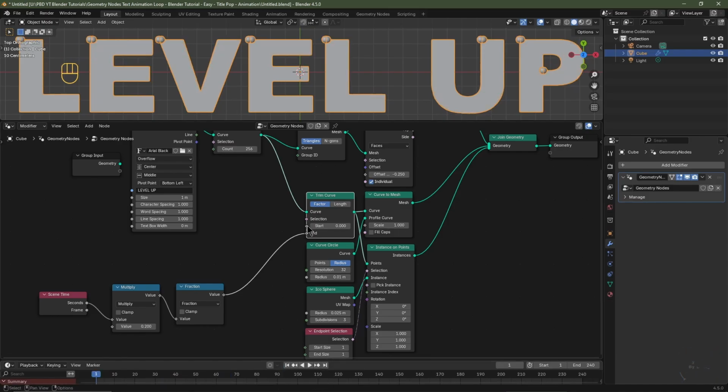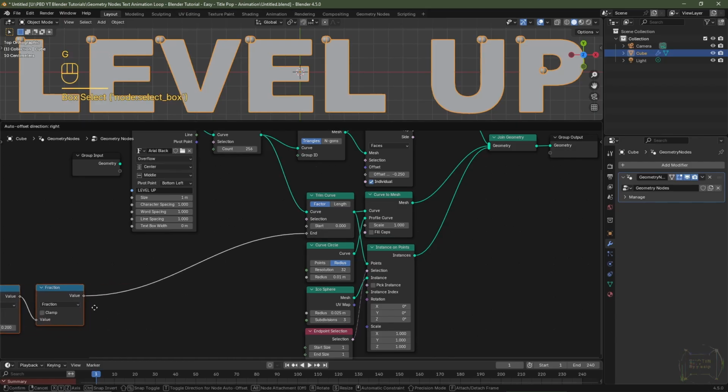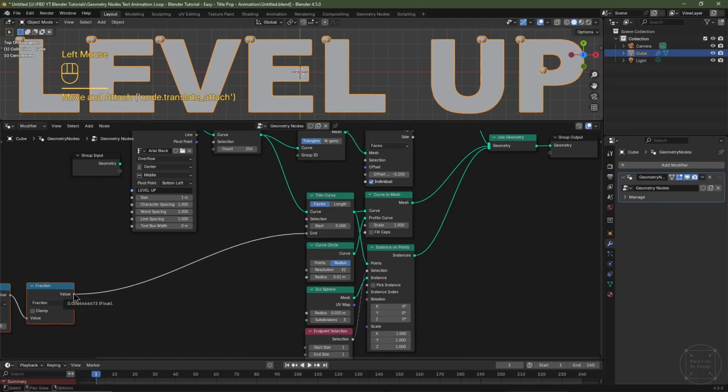So I want to drive the start and end with this fraction, but we're going to offset it with a float curve. So if I just box select these 3 nodes here, I'm going to hit G and drag them across over to here. I'll then take this value and plug it into the start socket. And now, if I hit play, you'll just see these icospheres trace around. So I'll just skip back to frame 1.